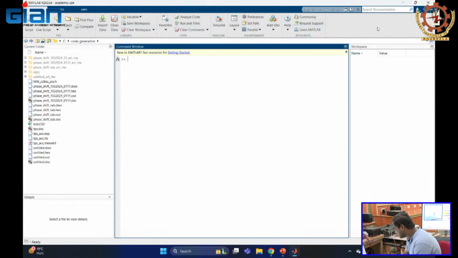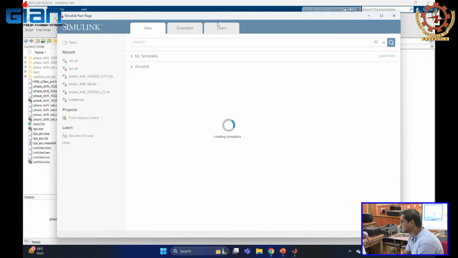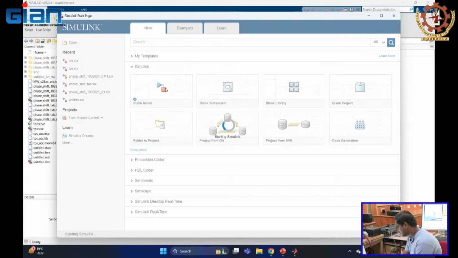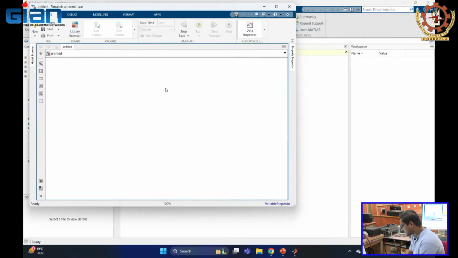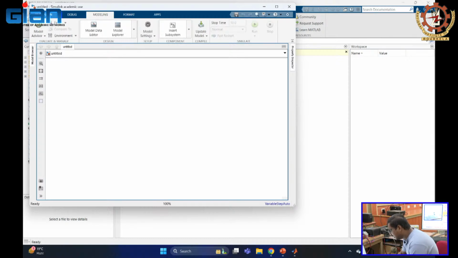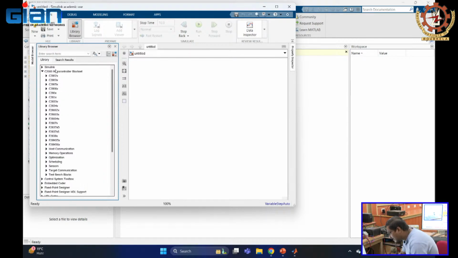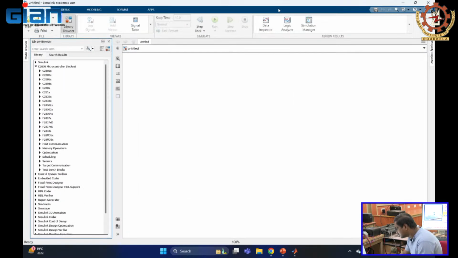After installing this, we have to go to Simulink and open a blank model. Here we can see we have already installed the C2000 microcontroller block set. In the library browser we can see where it is installed. You can see here the C2000 microcontroller block set.